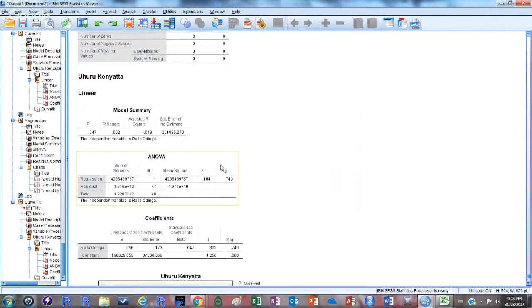And this Sig here is a test of statistical significance. So it tells me really the model is not statistically significant. Another good way I was going to look at is the R square. We have a really low R square of 0.02. So that straight away shows me we don't really have a linear relationship between the two.